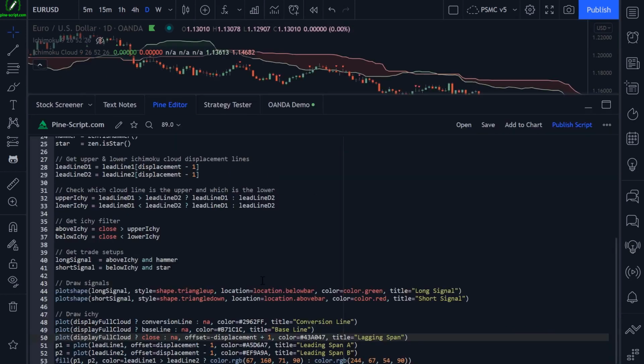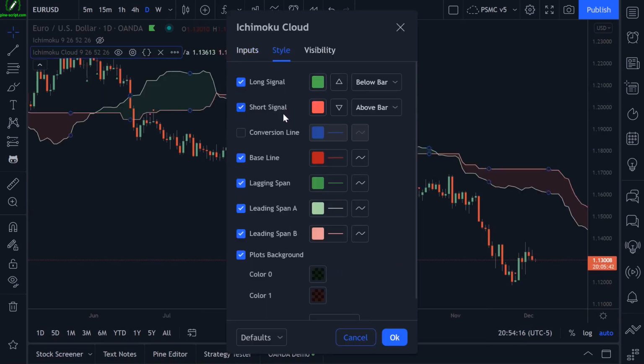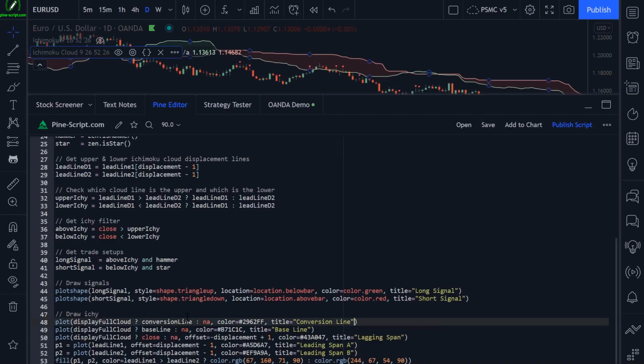Another way you could achieve this is by setting display to display.none. And then the user needs to come up to the settings menu and come to the style menu and turn that plot on if they want to see it on their chart. So that's another way of achieving the same thing, but I'll leave it as it is for now.